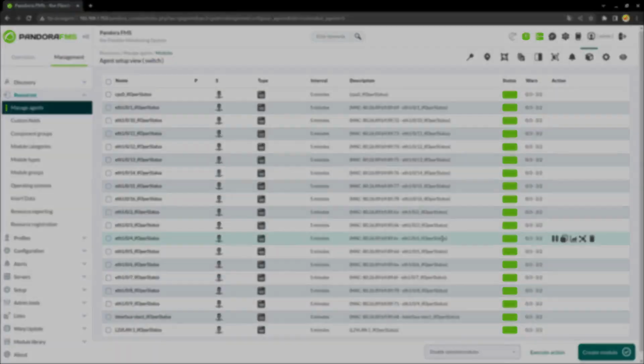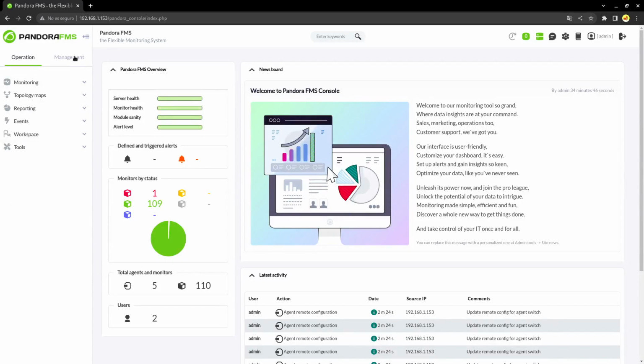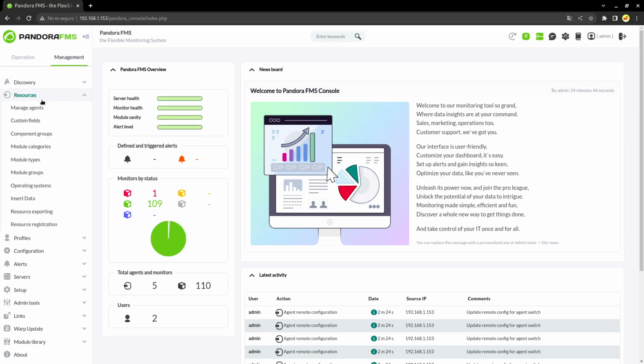The next step is to configure the alert for your modules. The alert system consists of several elements. In this video, we're not going to see them in depth, but we'll leave a video in the description where the function of each of them is explained.